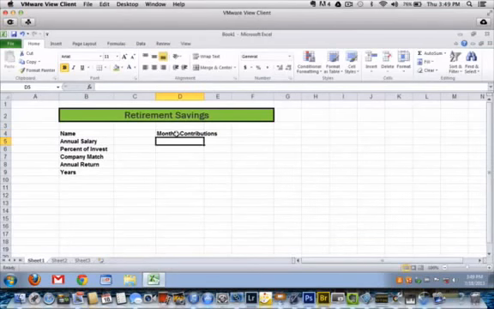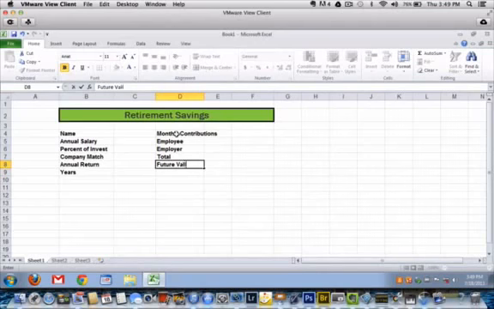In D5, we want to put the employee. That would be you. And then in D6, the employer, your company. Then the total. We then want future value. Okay, good.